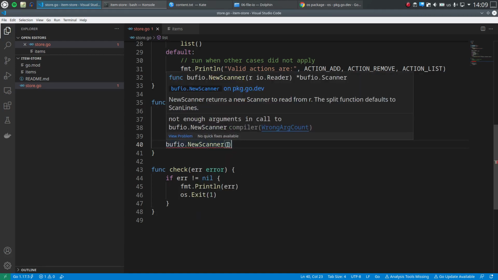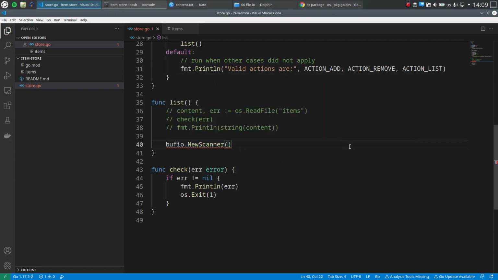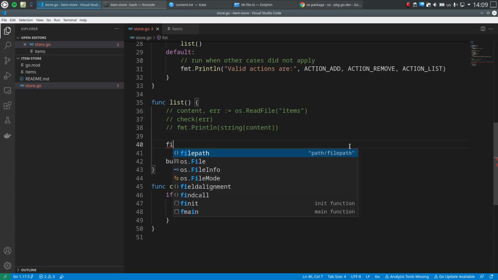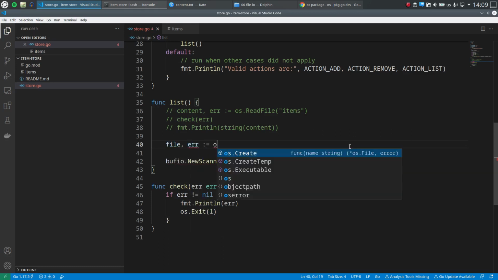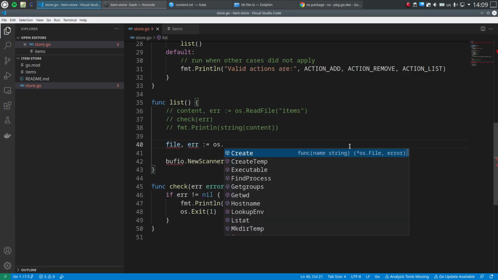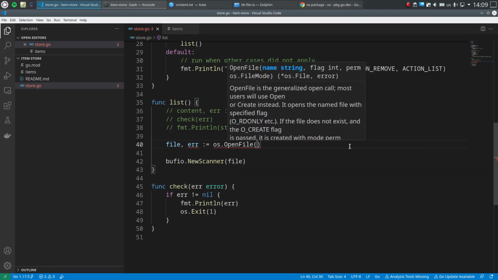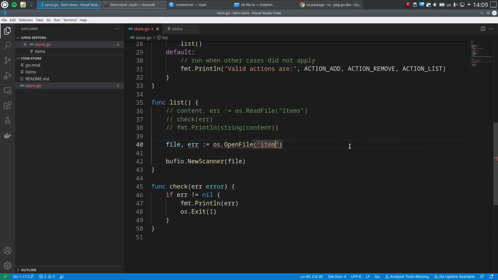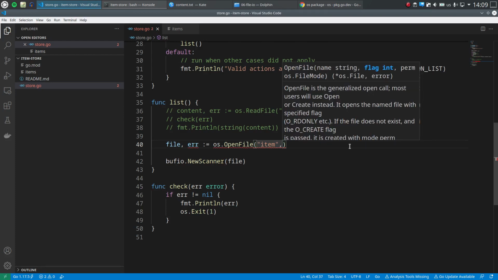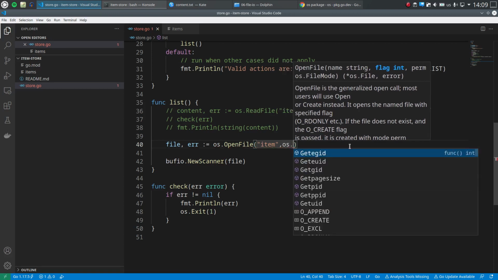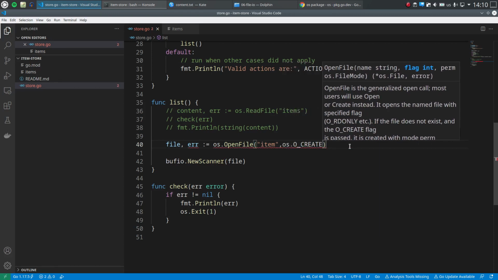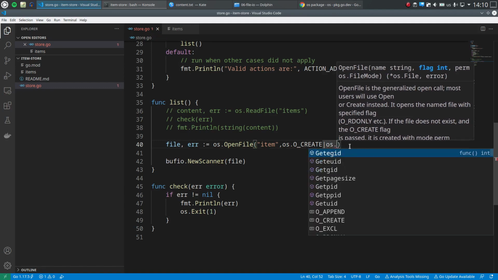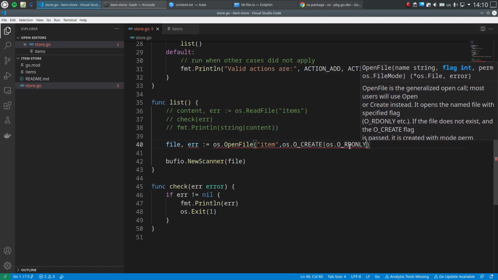So what is a reader? Well, files, for example, are readers. So we can just pass a file here. We have to make sure that we actually open it. So again, we are going to do os.OpenFile. And I'm using the more robust approach for creating the file if it doesn't exist yet. We just want to read it. Read only.